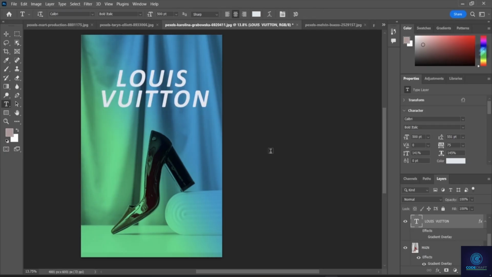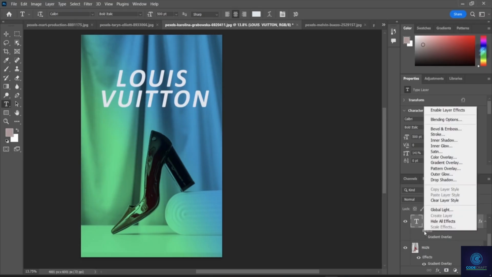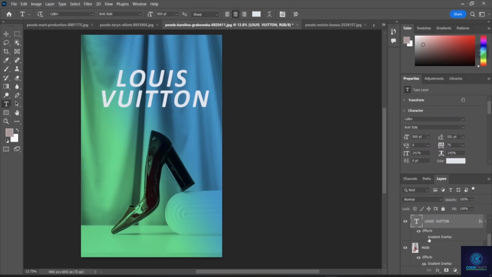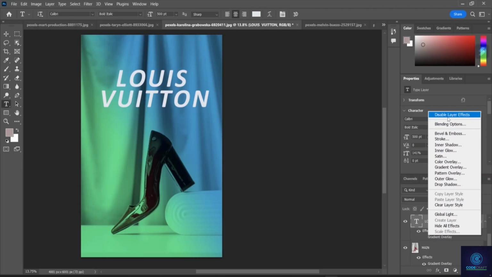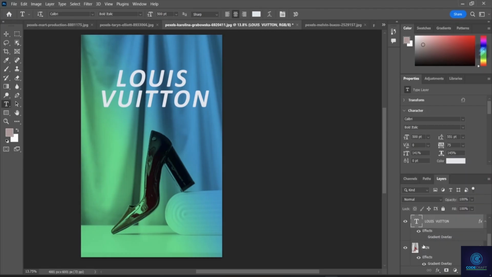So here I hope you guys have understood how, if I don't want this particular gradient, how I can remove it. And if I want to again put any new gradient, I can put it from here. If I want to lock this, I can lock this as well. And here, if I want to show it, it depends on me. If I want to enable layer effects, I can enable the layer effects again. Okay. Here again, if I want to disable the layer effect, I can disable the layer effect. Okay. And here, this is the main picture.